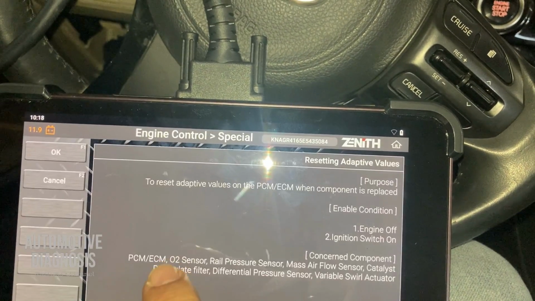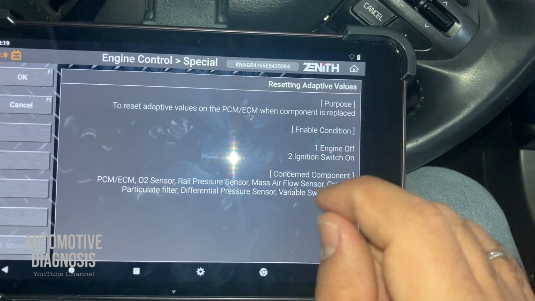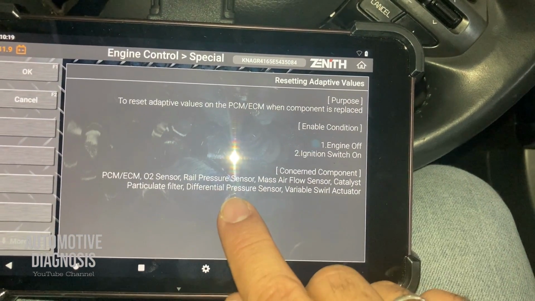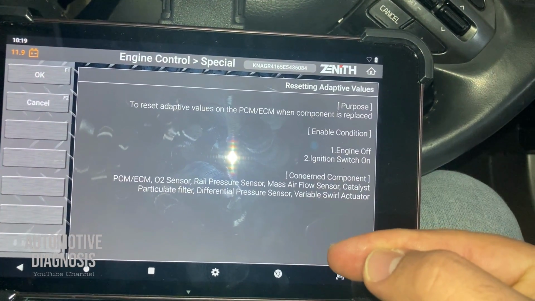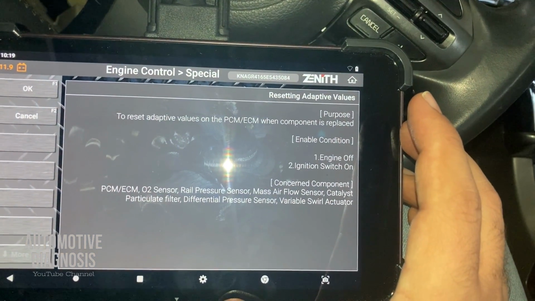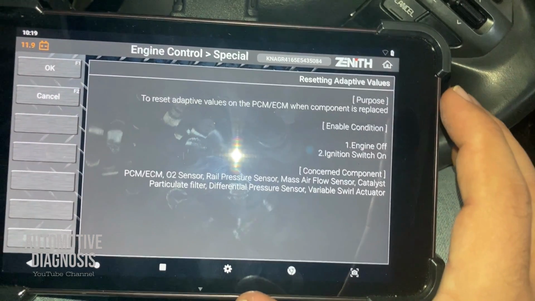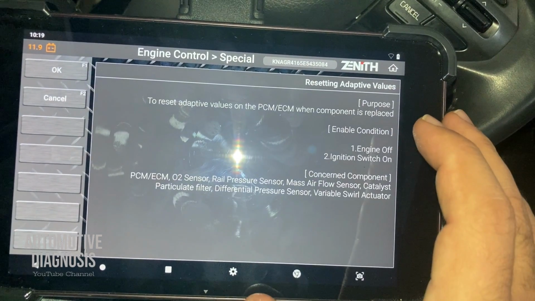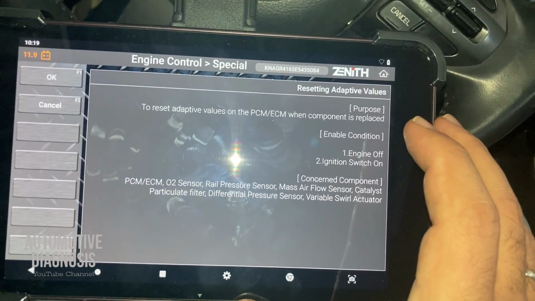The reason that we need to perform this reset is because after replacing some sensors or some components on engine control systems, we need to reset the adaptive values to erase those values inside the PCM, because the PCM tends to memorize the values of multiple sensors that can affect the engine operation and, more importantly, the air fuel ratio.